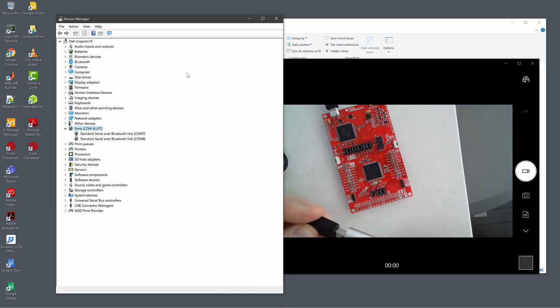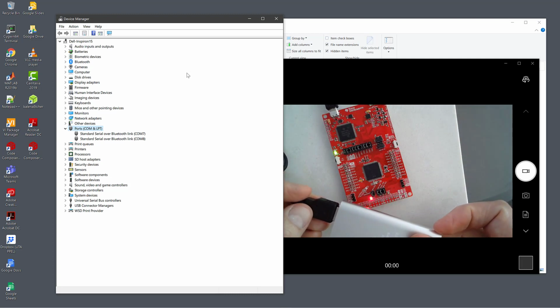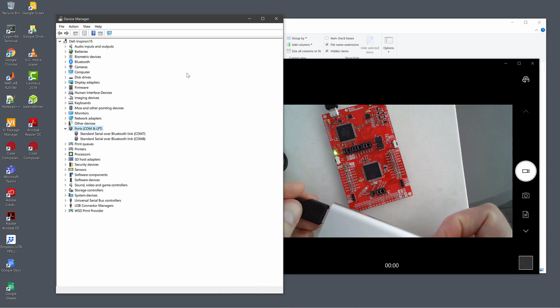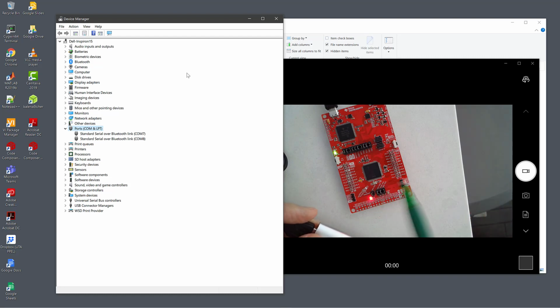I'm going to plug this in and notice that the LED starts blinking. It actually starts behaving as if it were connected to the debugger and actually running software. The blinking may look a little weird because of the way I had this camera set up, so don't worry about that. It's going to look a little different when you do it.